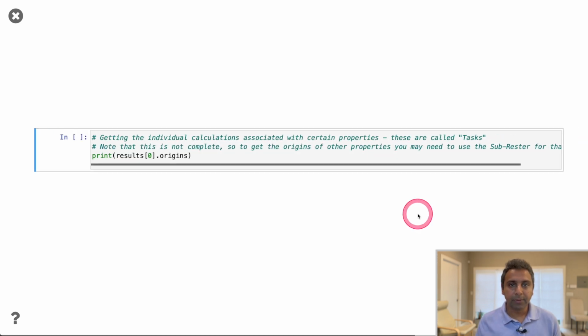The final thing to point out in this SummaryRester is this key called origins. Essentially, all the information that's in the SummaryRester for a particular material is based on many different calculations, combining the results from many different calculations. If you want to know exactly which calculation was used, the ID of a calculation that was used to produce a certain result, the origins key is the thing that's supposed to contain that.